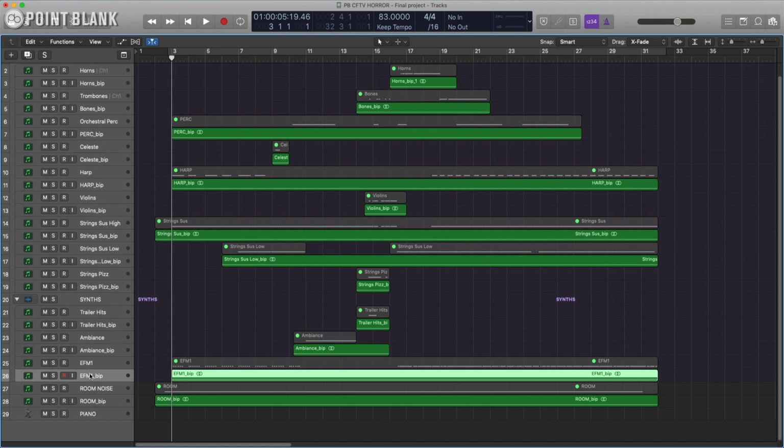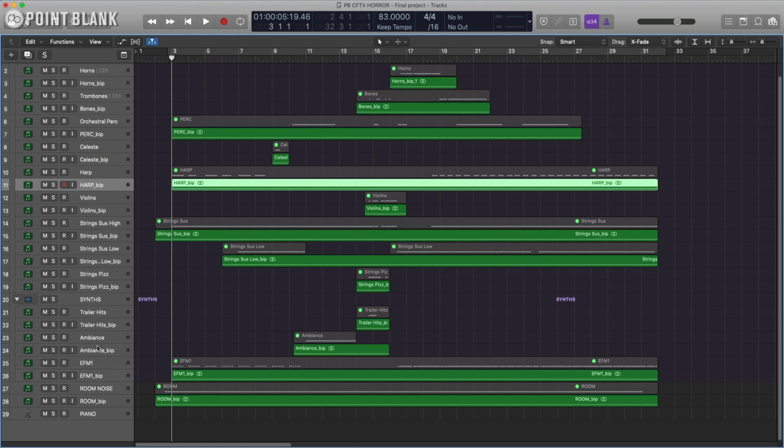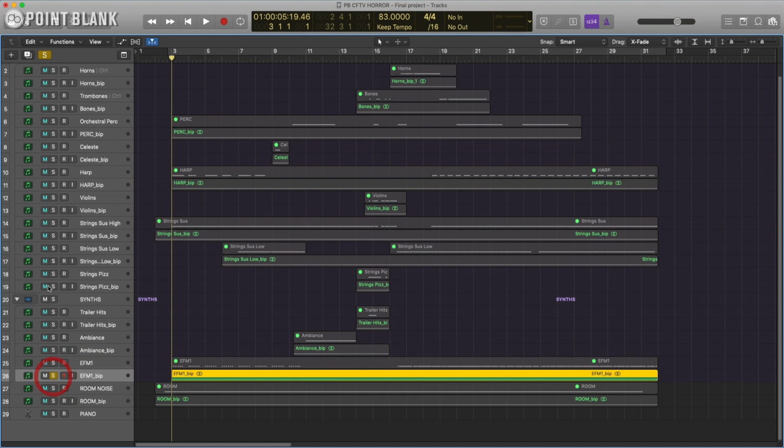The arpeggiated figure that I'm playing on the EFM1 is very monotonous, and the sound itself actually has only one real dynamic. It's not an extremely dynamic sound. And so to give it a little bit more interest, I doubled the beginning of the arpeggio with the harp. So let's try to see if you can hear the doubling with the harp if I only solo those two instruments. So here, the harp is actually playing the first three notes of each figure. Let's listen to the harp on its own.